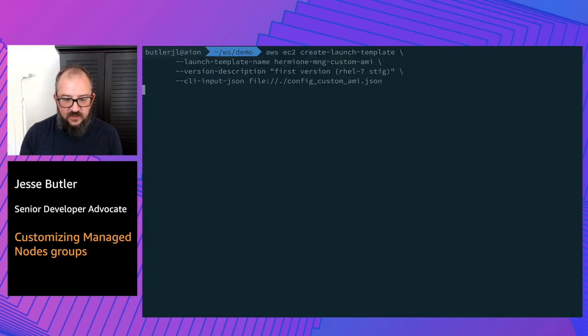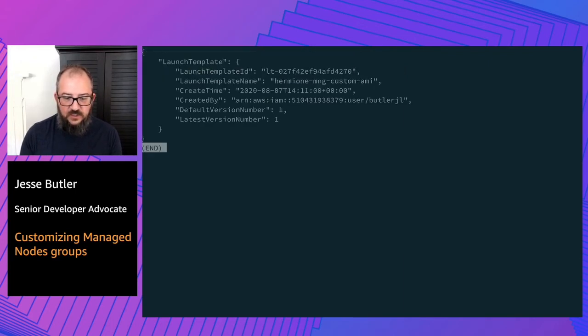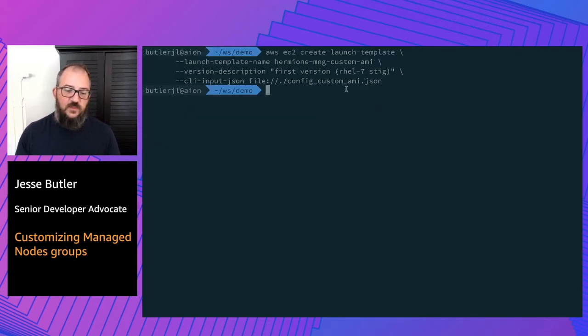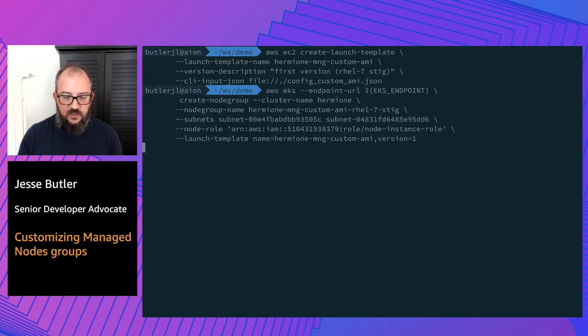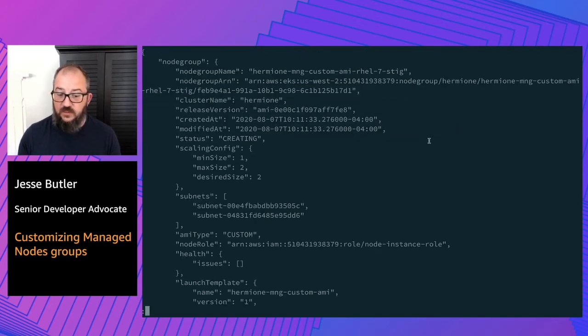So yeah, we can create this launch template, and as you can see from the version description, we're actually using a custom AMI that is based on RHEL 7 and is also STIG hardened, which is really cool. That was really easy to do with the project that I referenced before. Now that we've built that, we can ask EKS to create a managed node group with it. This is going to behave just like any other managed node group. It's just that the managed node in this case is going to be provisioned using my custom AMI.